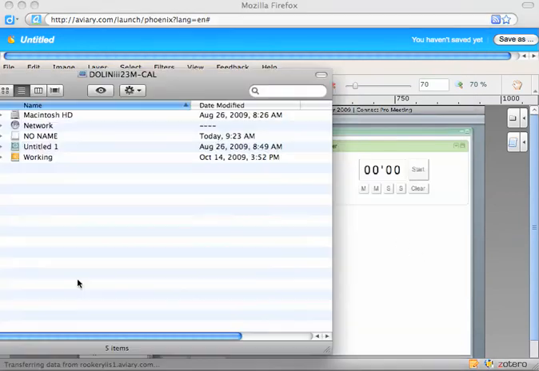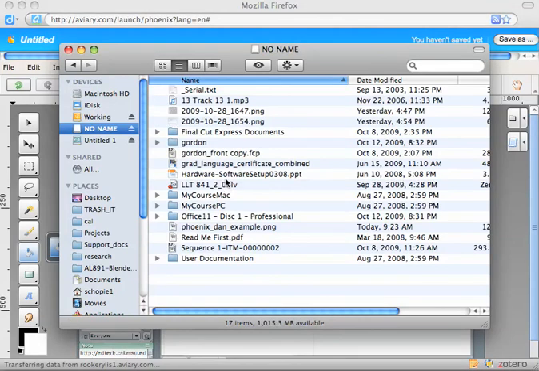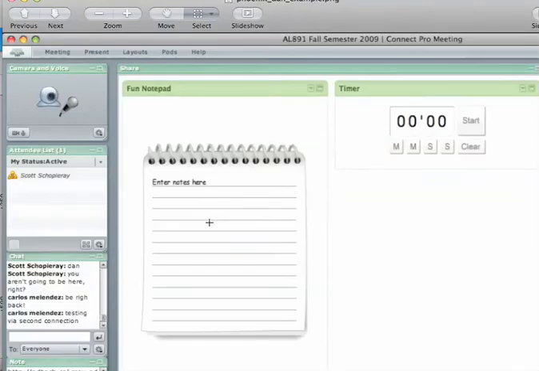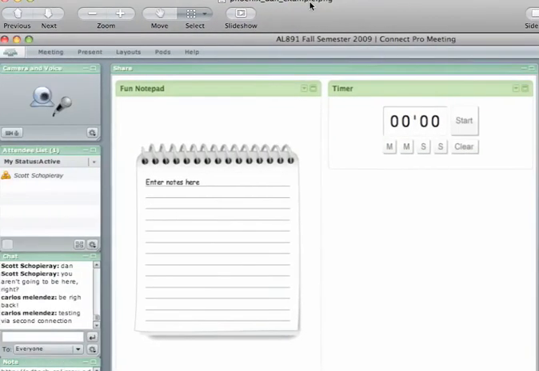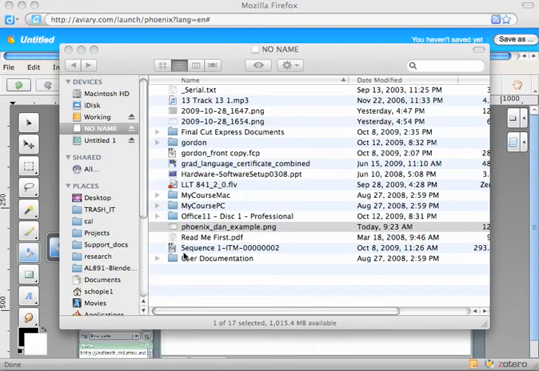So now if I go in here to my computer, go into my flash drive, and I look down here, Phoenix Dan example.png, I can launch it in my preview tool on my desktop and see that it's there. So now I would just upload this to Angel the same way that I would upload any other file that I have on a flash drive or my computer hard drive.